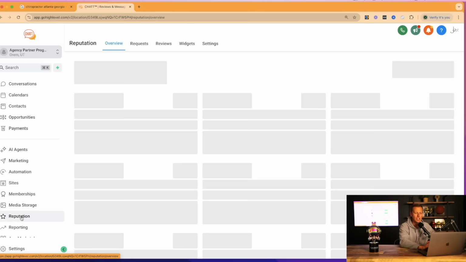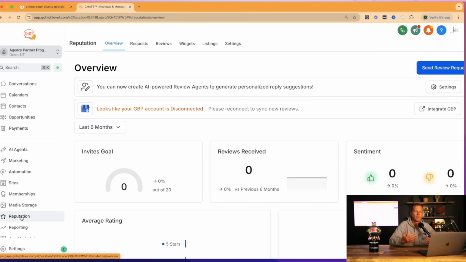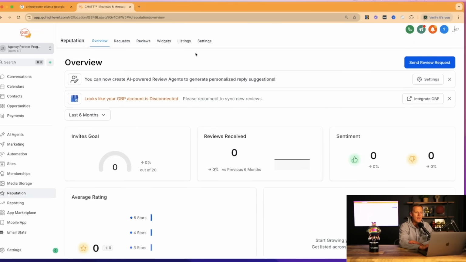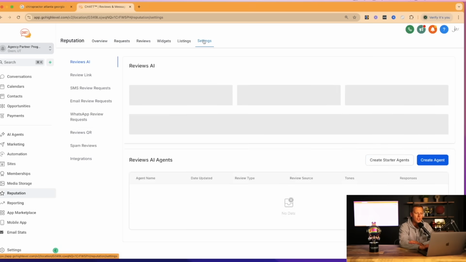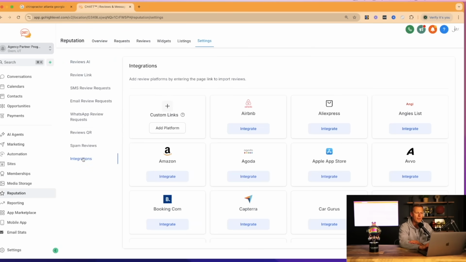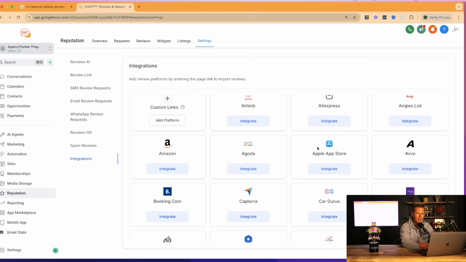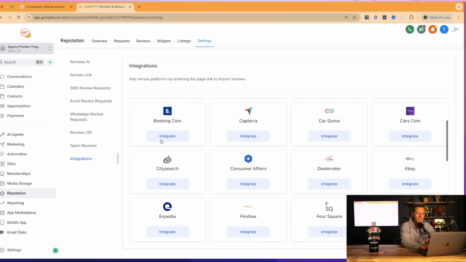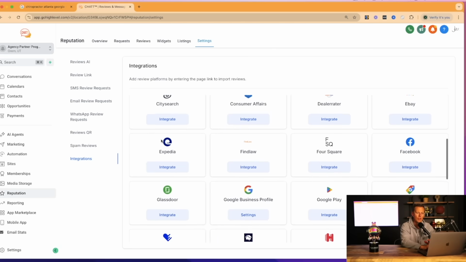So now that we've gone through and connected right there, all we would do is come over to this reputation tab, which is another way of saying reviews. And let me just zoom out so you can see this a little bit better right here now. And then over here on settings, you can see that there are a lot of different platforms we can actually go through and integrate. So I'm talking about Google right now, but if you want to go work with Airbnb hosts, okay, AliExpress, if somebody has an app store, right? Amazon, if you want to go through and work with Amazon sellers, you can see all the different platforms that you can go through and work with.